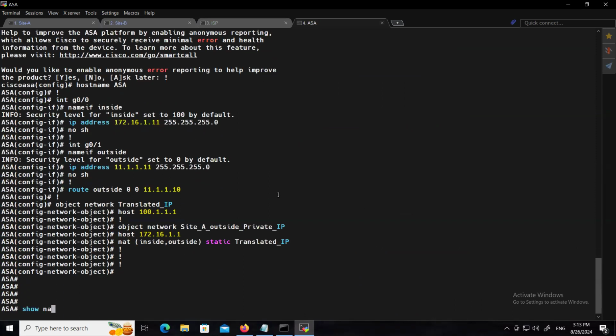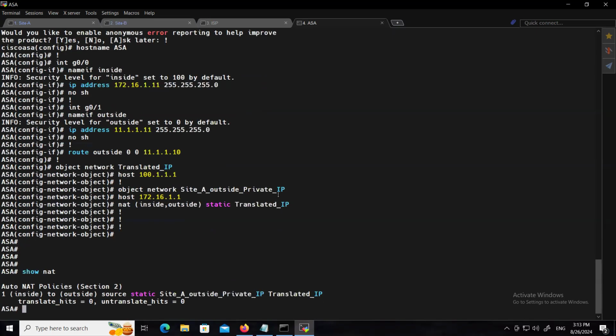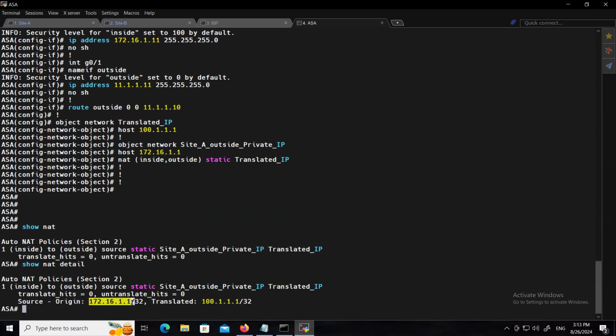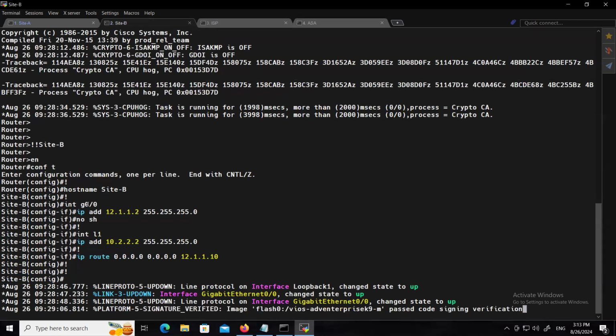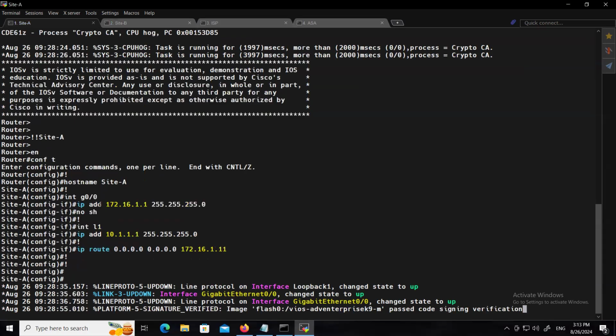So NAT, we can verify the translation from here. Inside to outside. Your site A outside private IP will be translated to the translated IP. More details you want to see, show NAT detail. So this IP 172.16.1.1 will get translated to 100.1.1. Okay, this is okay. Here everything is good. This was unchanged. Site A 1.1 and 10.1.1.